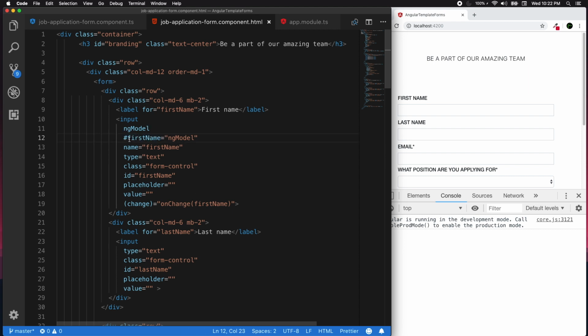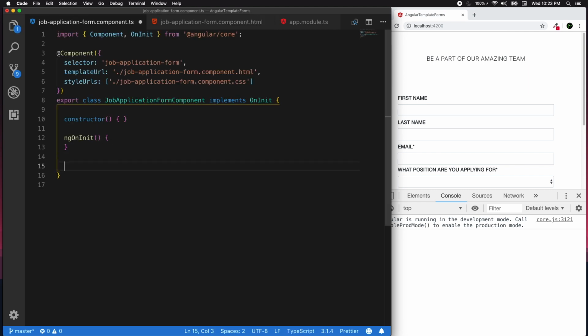When you're going to use it anywhere else in your Angular template, you need to use it without the hash. Just a point to note here: only the template variable name is needed. Back in the component file, we need to create our onChange method and implement it. Let's just call the parameter x, and then console.log x.